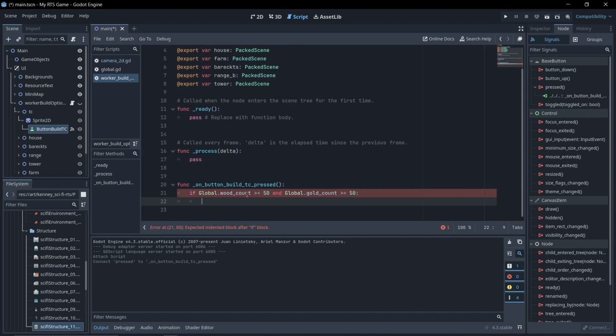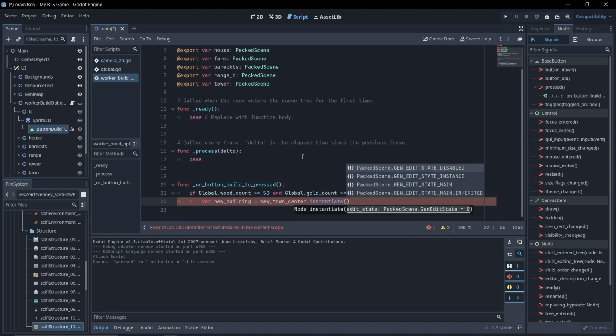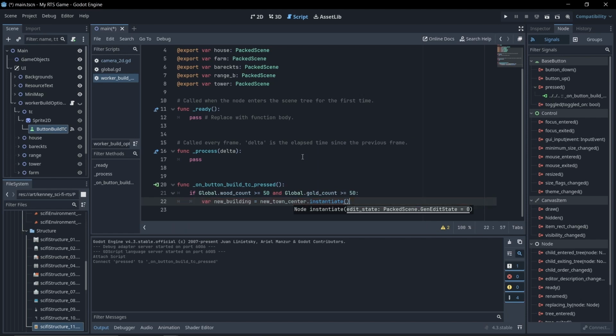All right, the next thing we need to do is actually create the new item. This one's going to be, of course, the TC, so we're going to have to create a new variable for this. We're just going to call this new_building. Then we're going to set that equal to our new TC variable, so new_town_center. We have to instantiate it to create it inside the game, so instantiate with an empty set of parentheses, just like that.